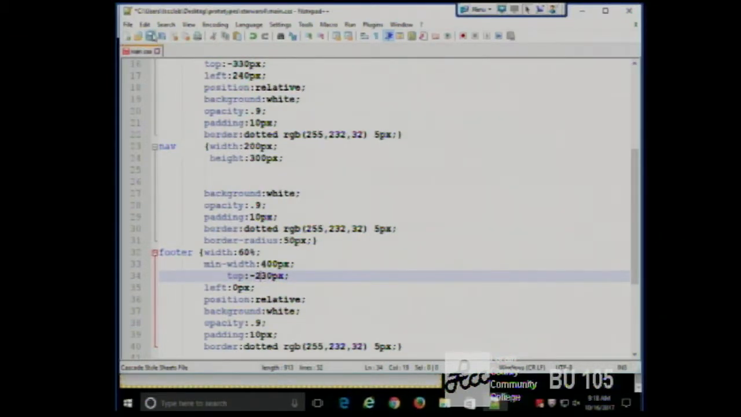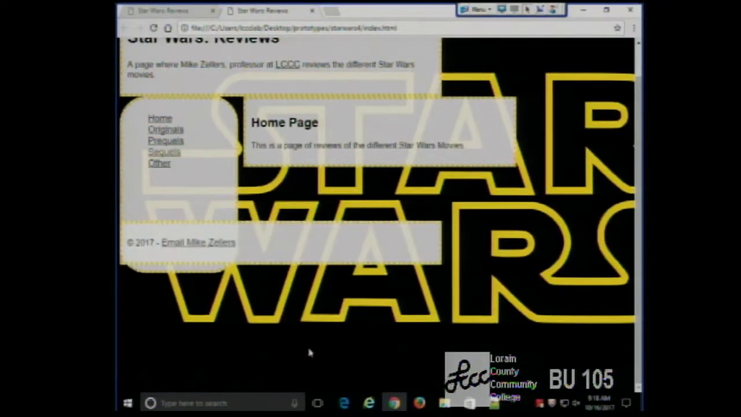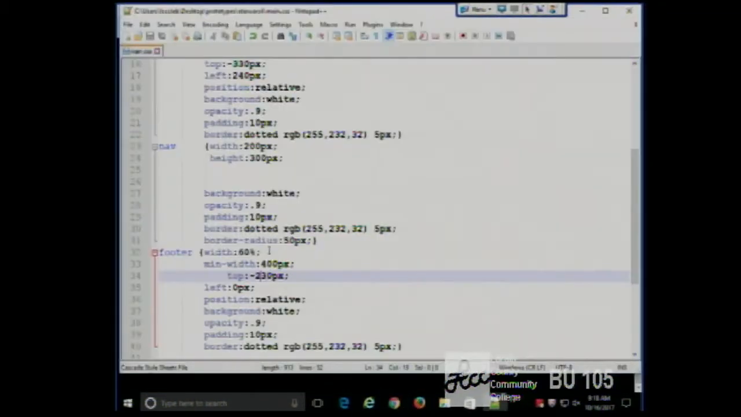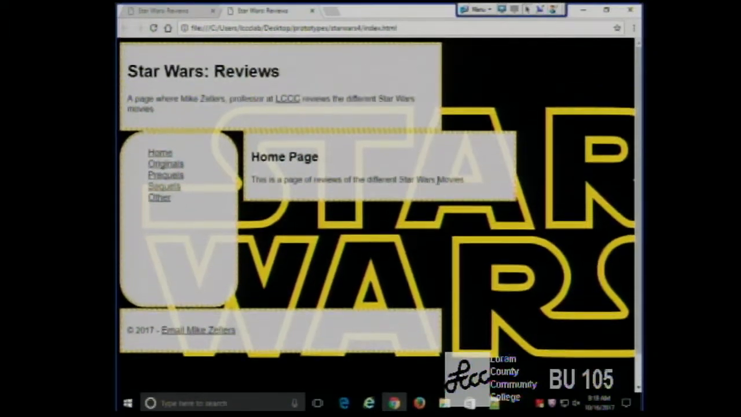So remember, when you're using a position relative, what you're doing is you're telling the browser, let it position it where it wanted to put it before, but then push it a certain direction. Push it to the left, push it up. If you do a negative for top, it will push it up. If you do a positive for top, it will push it down. Likewise, if you did a positive for left, it would push it over towards the right. If you did a negative for the left, it would push it towards the left.